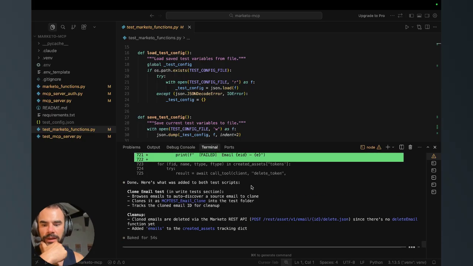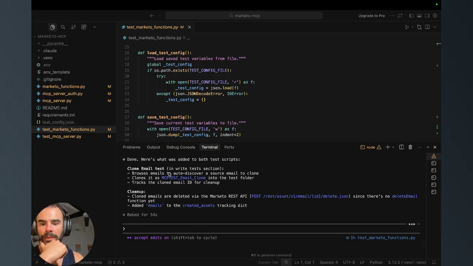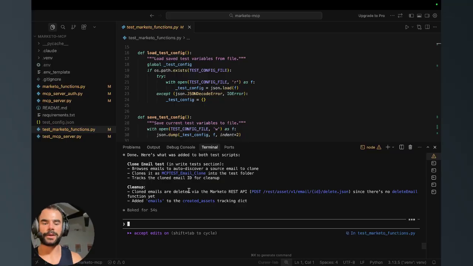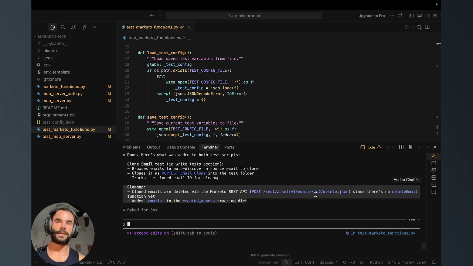Okay, so we can see that Claude finished. So we can see it clones the email. It just gave me a little bit of an error. Well, not an error, a warning to say that we don't yet have a tool call for deleting emails. So if we do run the test, it won't be able to delete the cloned email that was created. But we could also ask Claude to add a Marketo function and tool call for deleting emails. But I won't do that here.